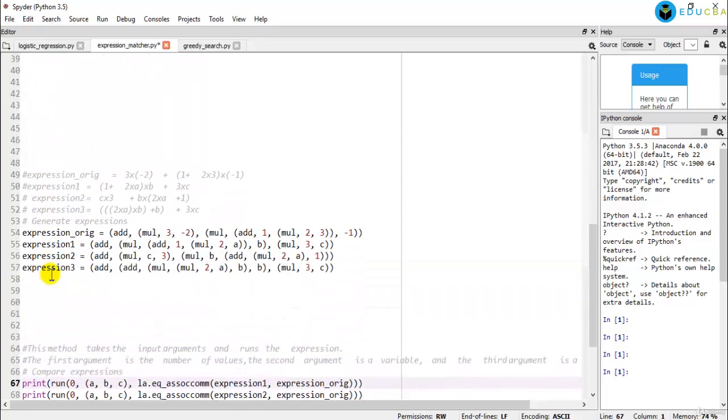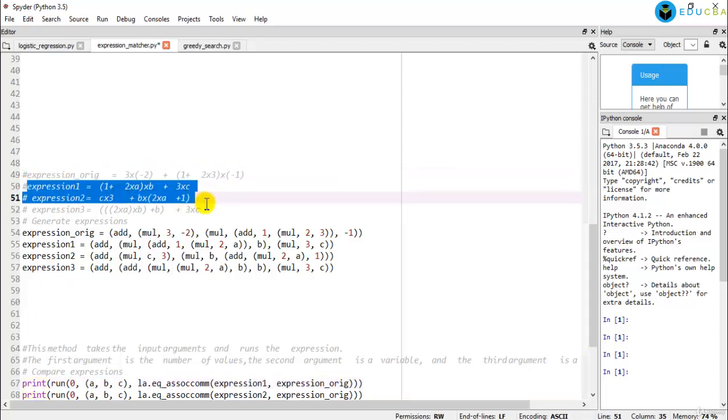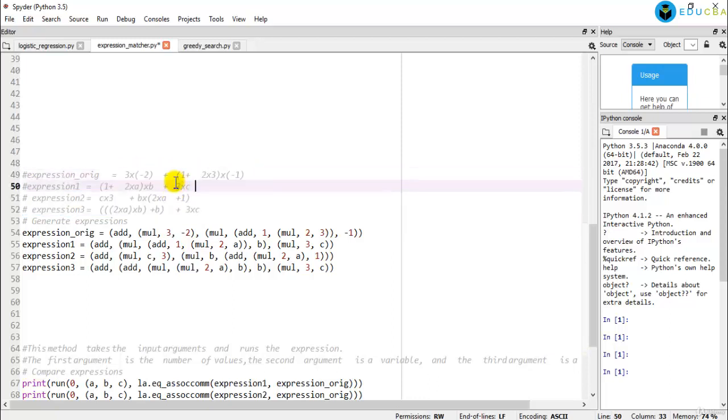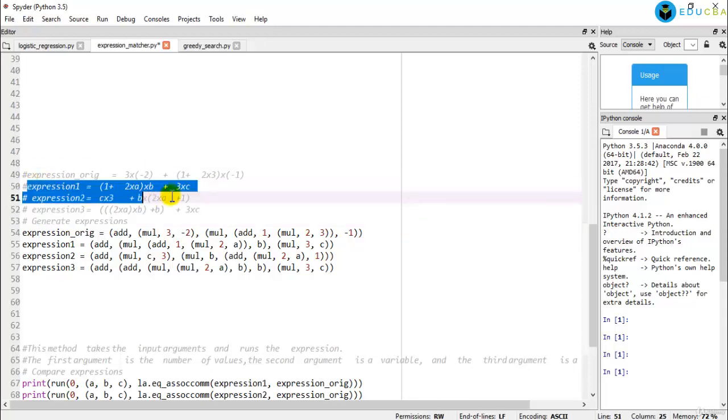Next, the expression which we have to match. This is the original expression, and these are the three different expressions which are denoting that expression. These expressions are the same because their output is the same, and we have to just compare those expressions with the original expression. See, this is the first expression, 3 into minus 2 plus 1 plus 2 into 3 into minus 1. Next, expression 1 is what? 1 plus 2a into b plus 3 into c.